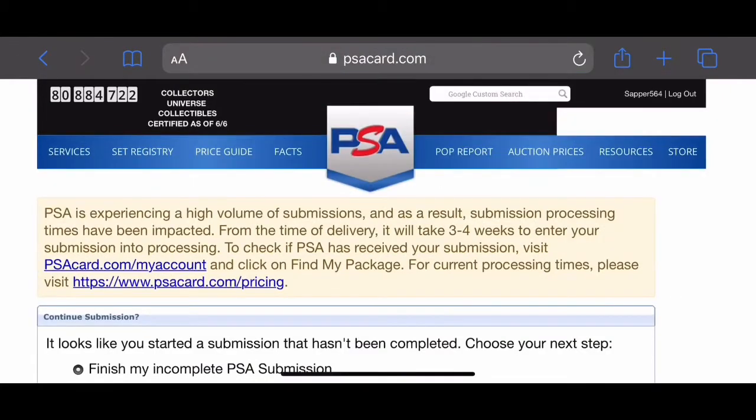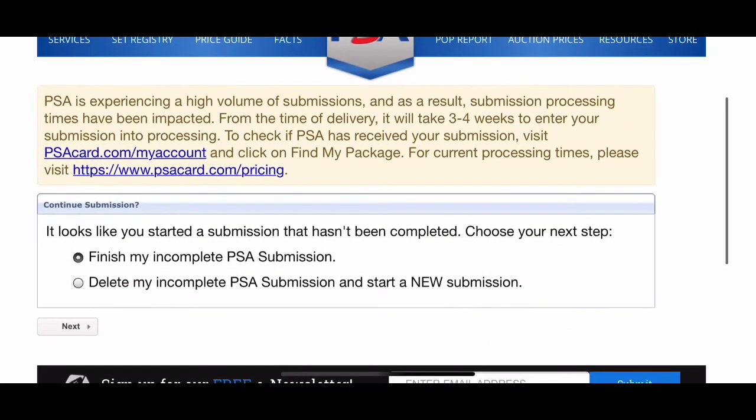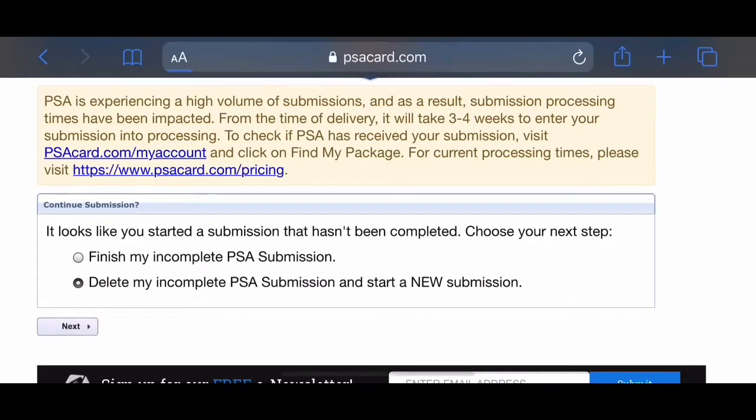Now they do have this warning at the top. They're experiencing high volume of submissions. It will take 3 to 4 weeks to enter your submission into processing after they've received it. So if you had already started a submission, you can see it says here, finish my incomplete PSA submission, or you can delete what you had started before. I'm going to delete my previous one, and we'll be starting a brand new one.